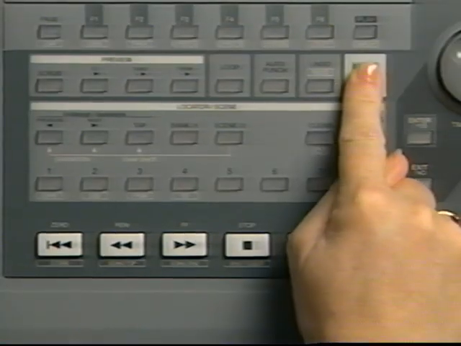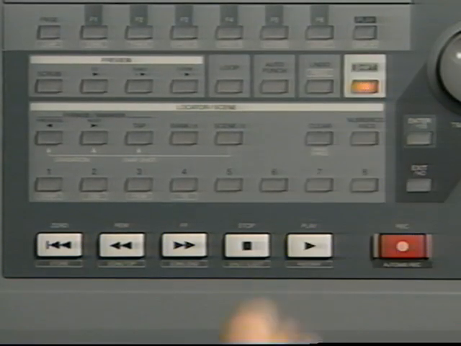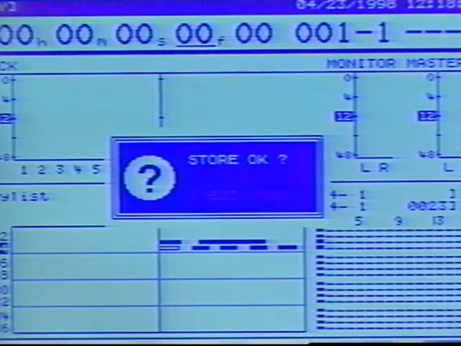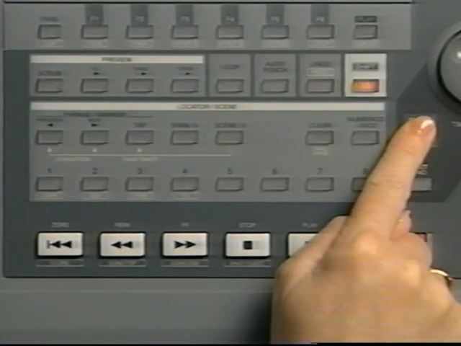Like everything you've done so far, don't forget to save your work. Hold Shift and press 0. The display reads, "Store OK." Press yes.